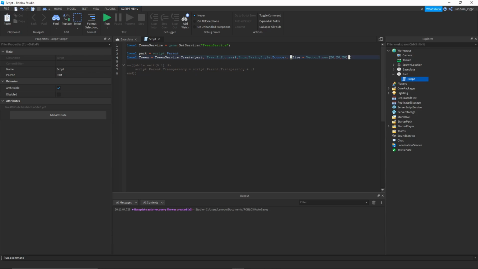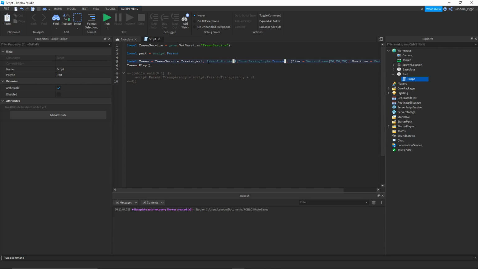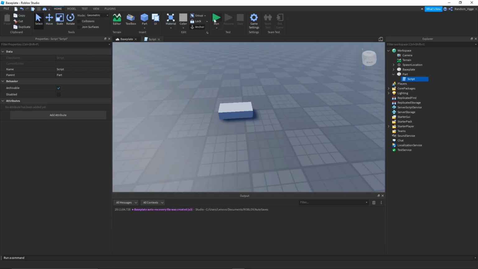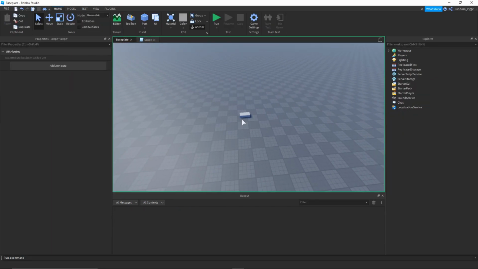So you can have many different properties in this table. For example, we can type here Position equals, I don't know, Vector3.new 0, 20, 0, something like that. Now we're changing the size and the position, and then down here we do tween:Play, because we have made a variable for the tween right here. And also, you don't have to include all of the configurations of TweenInfo. If you don't change them, they're just going to be at default, which works out. So now if we hit run here, the tween should happen.